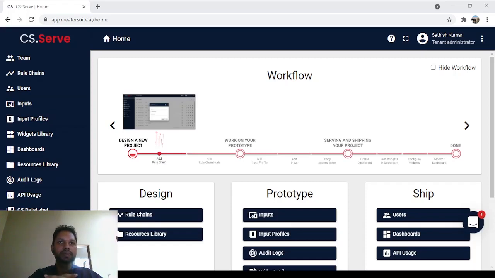Hi everyone, my name is Satish and I'm the project manager for CreatorSuite. Today, I would like to go through how we can deploy a number plate recognition system using CreatorSuite.